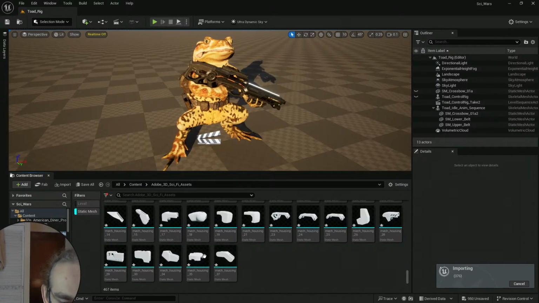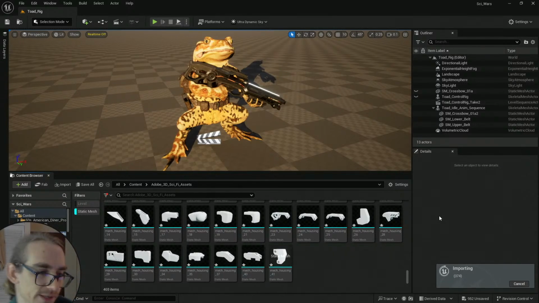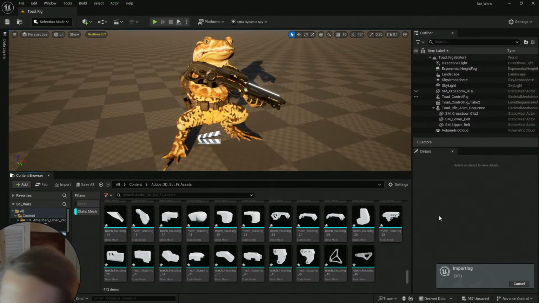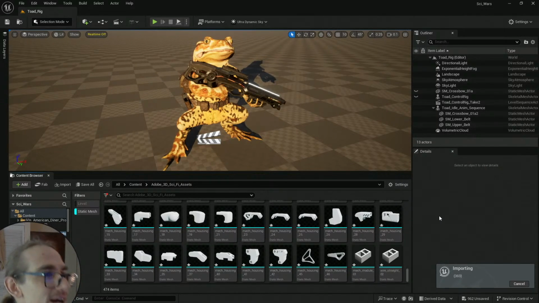Wow, I really love these meshes. Alright, well, I think I'm gonna cut it here, and let's see if we can continue tomorrow. Alright, take care and have a great night.